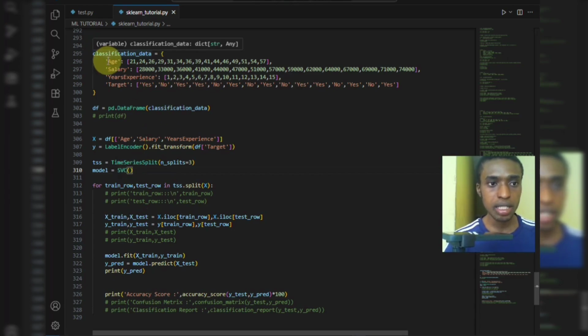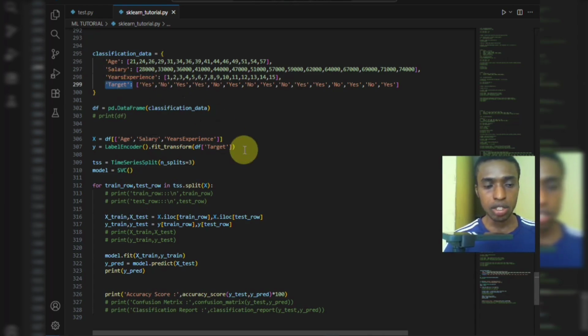So remember, this is our age, salary, and years of experience, and this is our target. This is just basically the normal data that we have. We converted it to a pandas data frame, and after that, because our target has to be a numerical value, before we can feed it into any model, we need to encode it. By encoding, I mean converting it to a numerical value, which can be 0, 1, or just any number. So this is our target. We encoded it by making use of the label encoder. We turned it to 0 and 1.